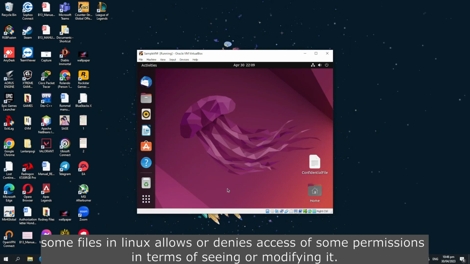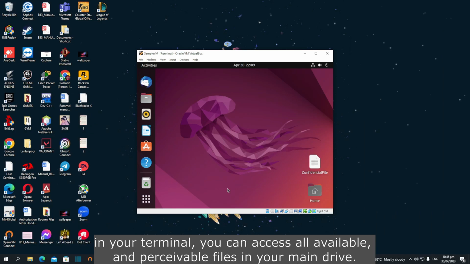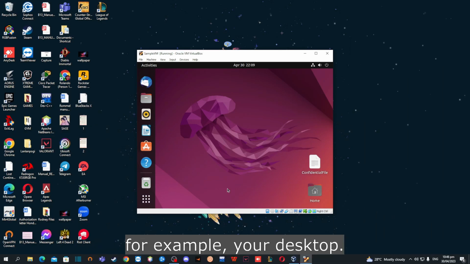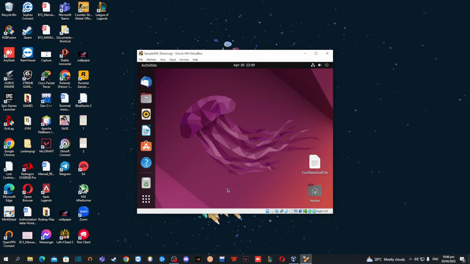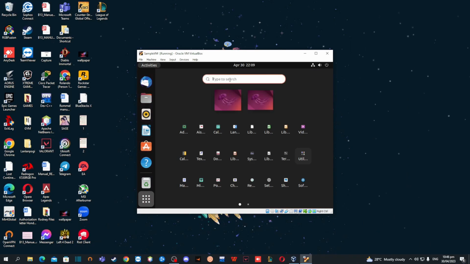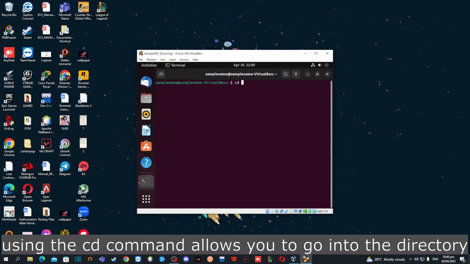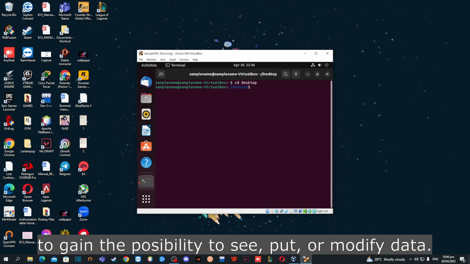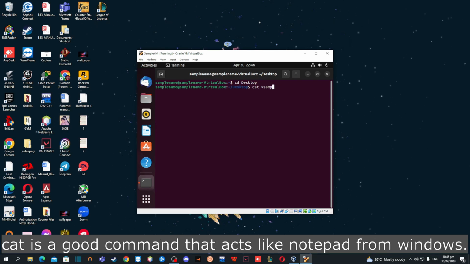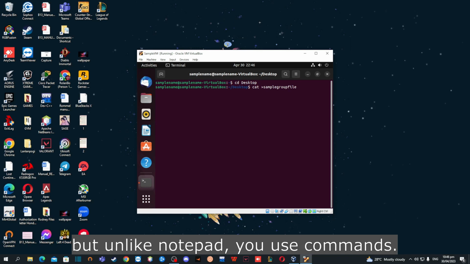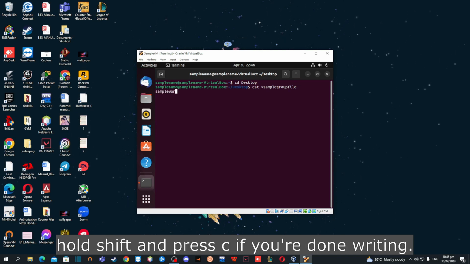Some files in Linux allow or deny access of some permissions in terms of seeing or modifying them. In your terminal, you can access all available and perceivable files in your main drive. For example, your desktop. Using the cd command allows you to go into the directory to gain the possibility to see, put, or modify data. Cat is a good command that acts like Notepad from Windows, but unlike Notepad, you use commands. Hold Ctrl and press C if you're done writing.